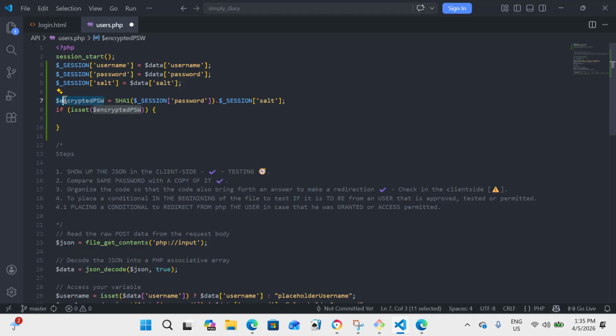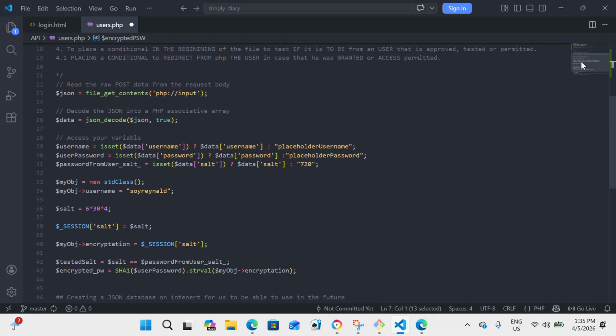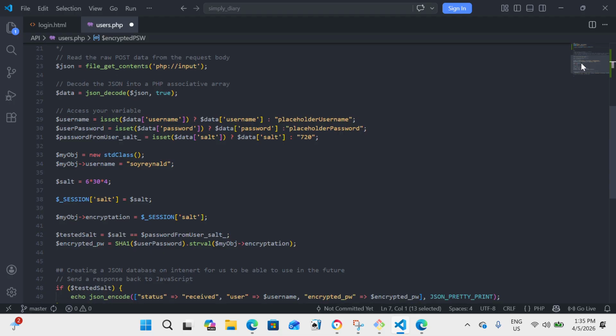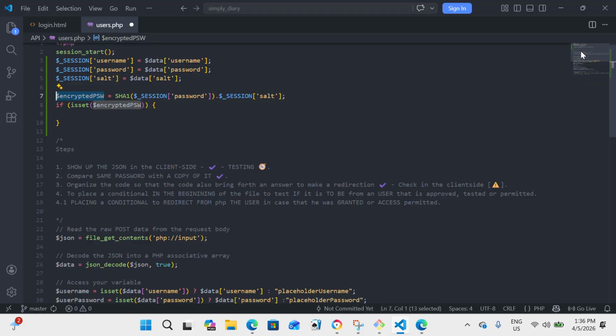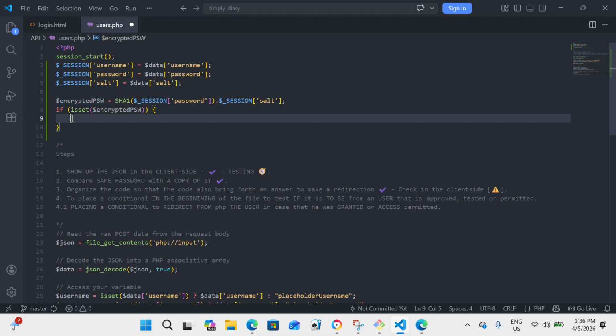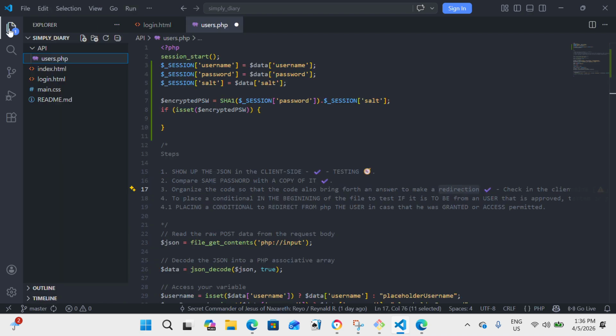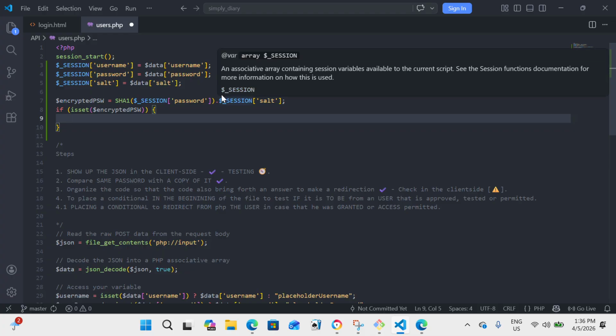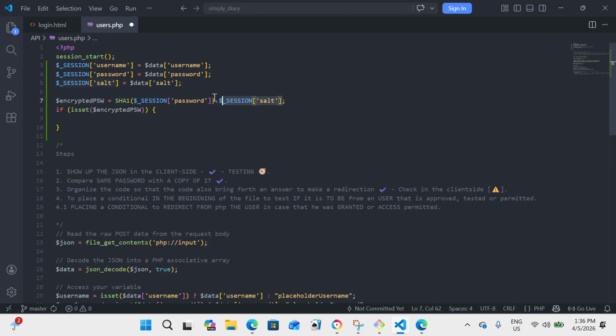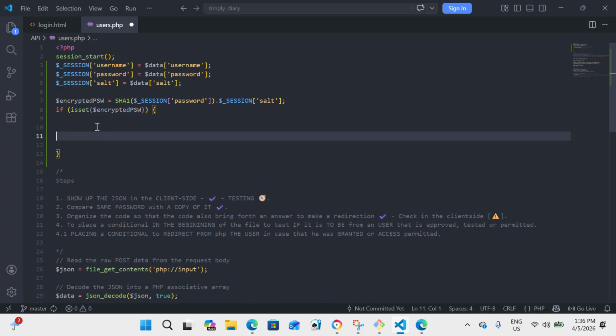If this is set, what I would like to do is to test it from the database. You would say, what are you trying to say, Reno? Well, we have two options. We can make a redirection to another space where we make a petition to the database, and then we compare this password with the password that is in the database. Or we can make the comparison just right here.